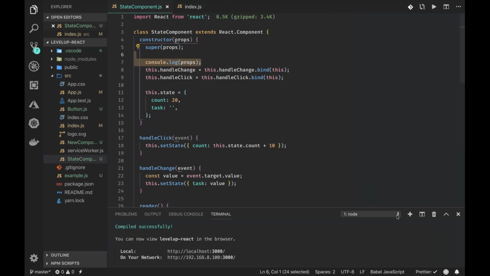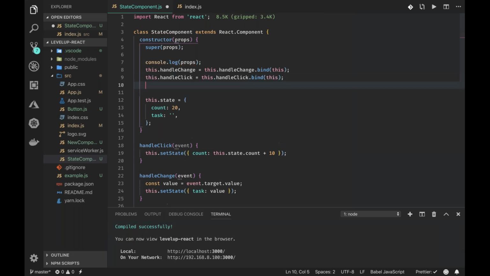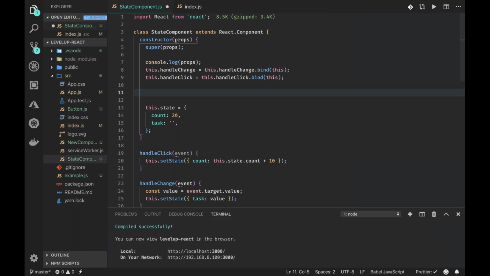Is props a keyword or a convention? It's a keyword in the sense that when I come here, I can do something like this.props. So it's a keyword.